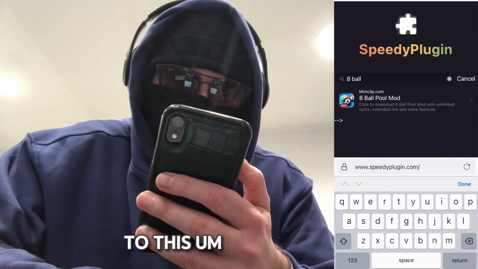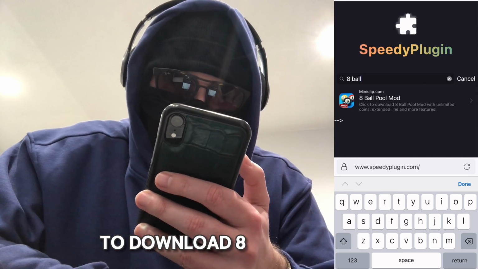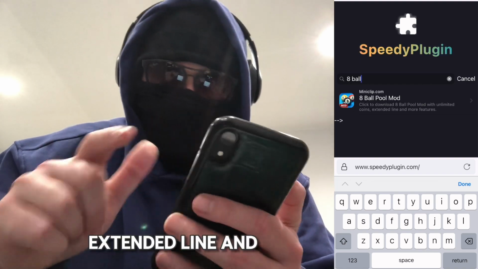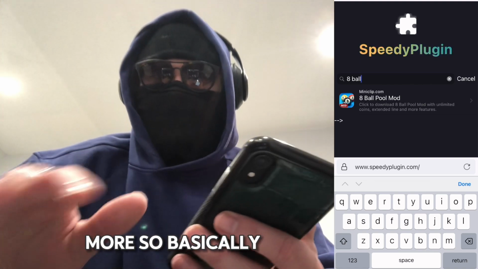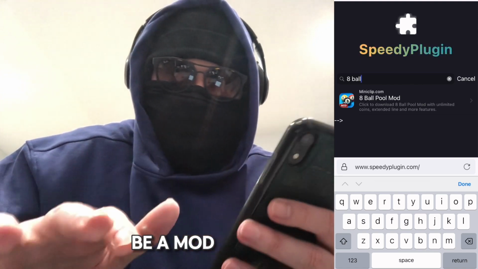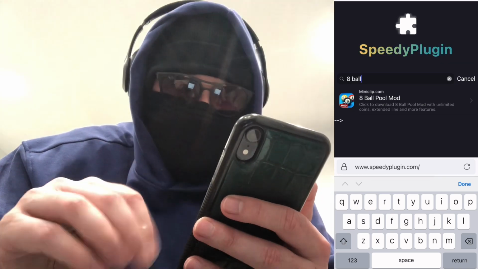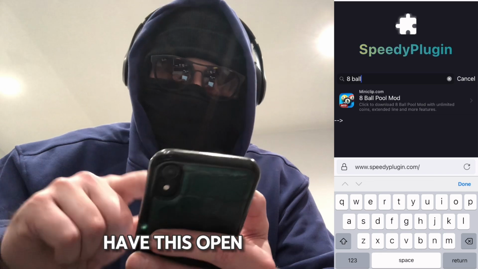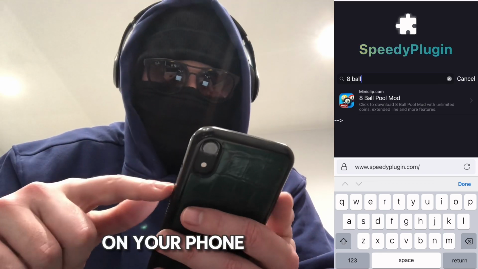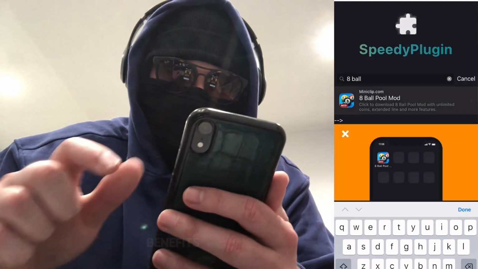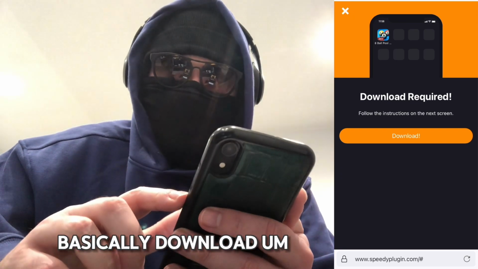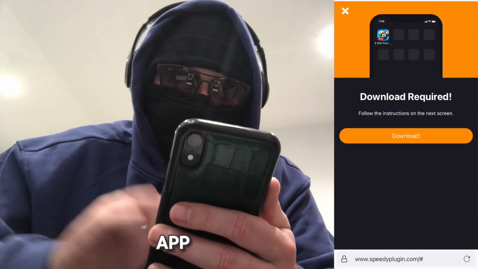Basically just navigate your way to this one here, and it says click to download 8-ball pool mod, and this gives you unlimited coins, extended line, and more. So basically, guys, this is going to be a mod APK file, and you can literally open your existing game up, have this open in the background on your phone, and it's going to give you all of these great benefits. So if you click on it, you need to basically download the mod app.